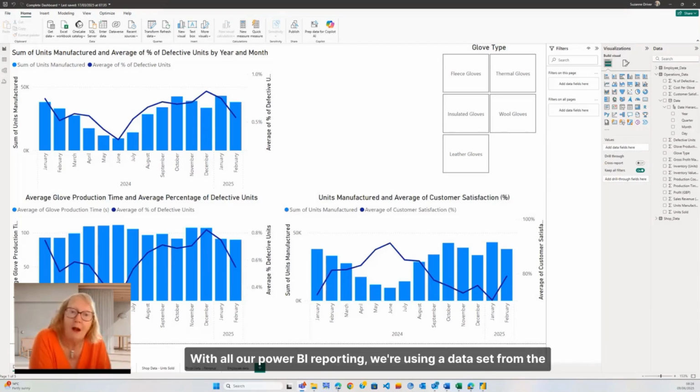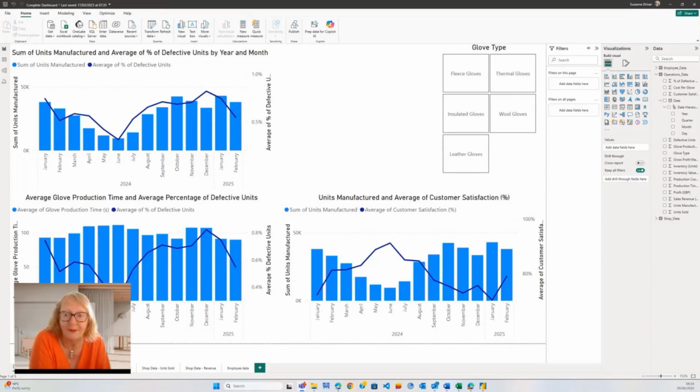With all our Power BI reporting, we're using a data set from the Winter Glove Company, which is completely fictional. So we're not sharing anybody else's data with these.